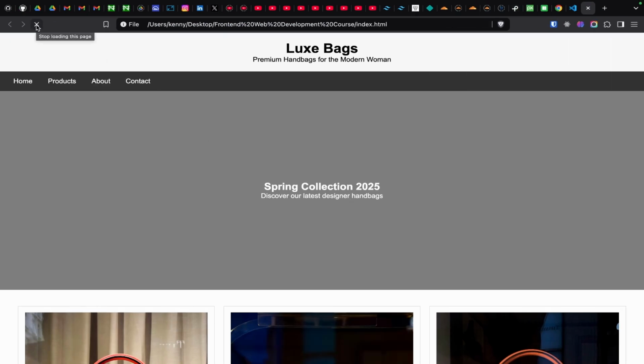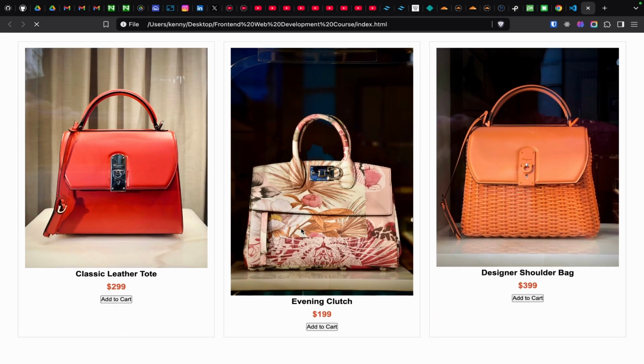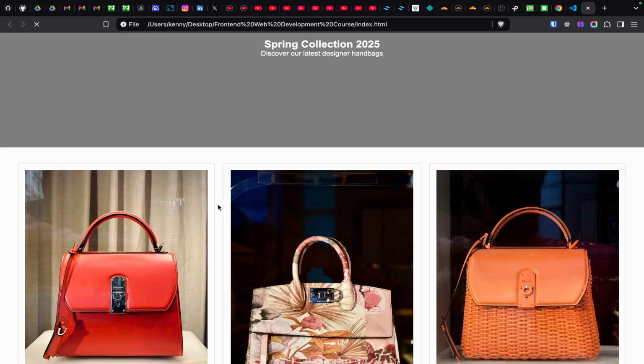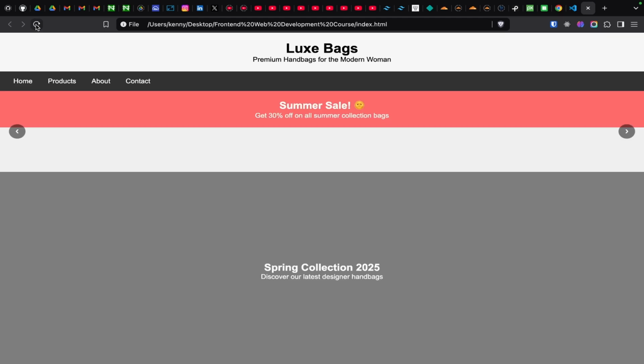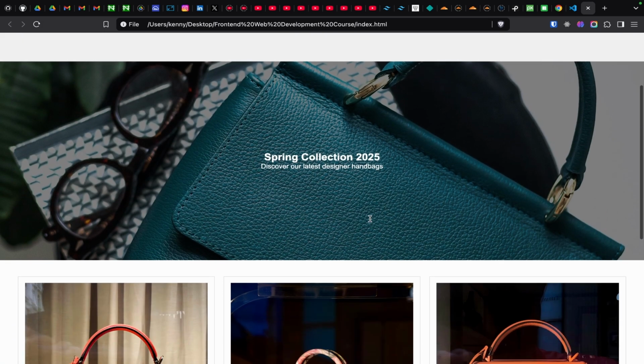If we refresh this, okay, it's still loading images. Okay, there's an image here. It's loading images for us. I'm guessing the images are large, that's why it's taking so long to load. Let me cancel it and then refresh it. So you can see that it has put in a carousel for us already.